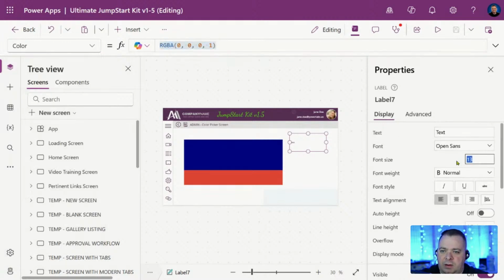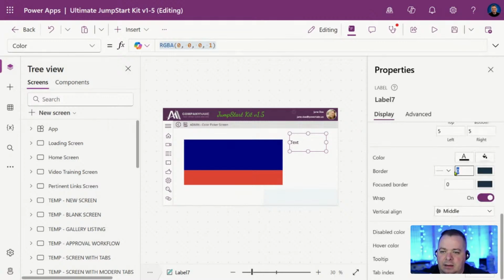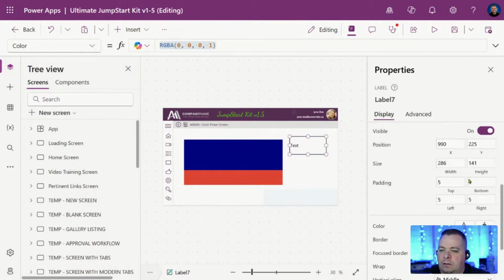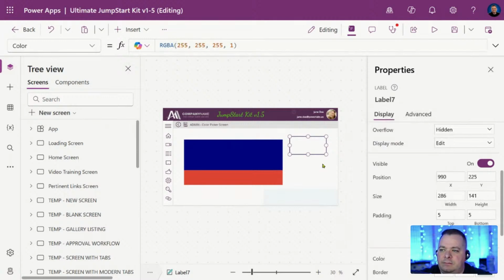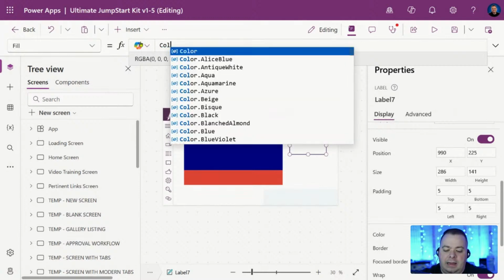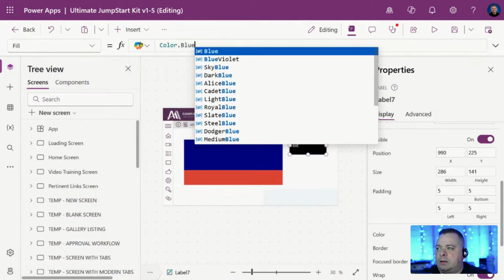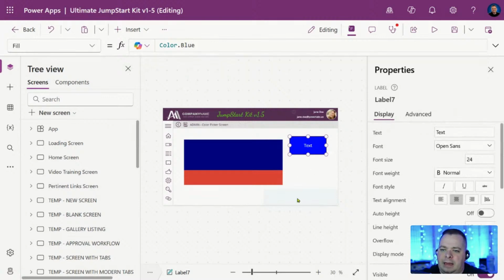And you know what? I'm going to make this much bigger. And I'm going to put in a border. So the color, what I'm going to do is I'm going to make that white. Okay, now you can't see it, huh? And then the other property is called fill, the background color. And we could say color dot blue. There we go. And while we're having fun here, might as well center align that.